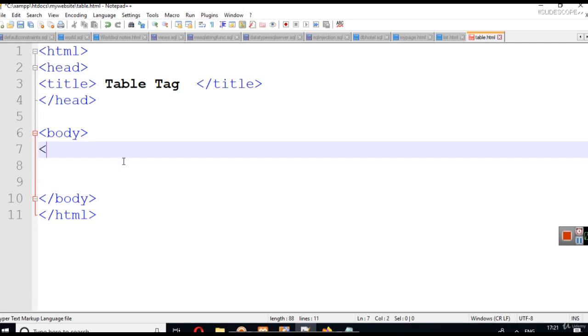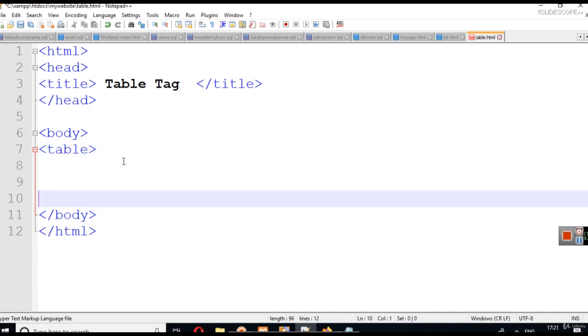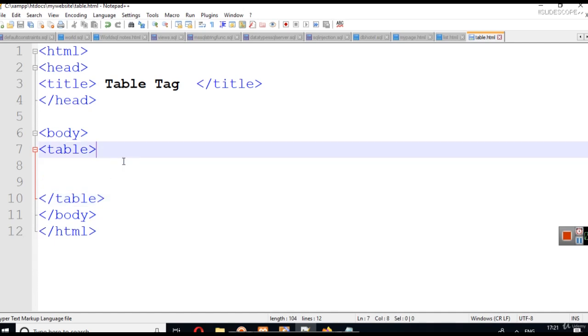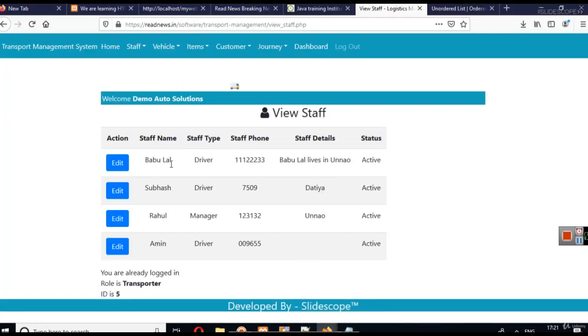To create a table, the tag that we have to write is called table. In table there is an opening tag and there is a closing tag also. First I will show you an example of a basic table, and in this table we have rows and columns. For example, in this example you can see we have 4 rows, and every row belongs to a different staff member, and we have 1, 2, 3, 4, 5 and 6 columns here. So this is a table with 6 columns and 4 rows. We can create something like this.